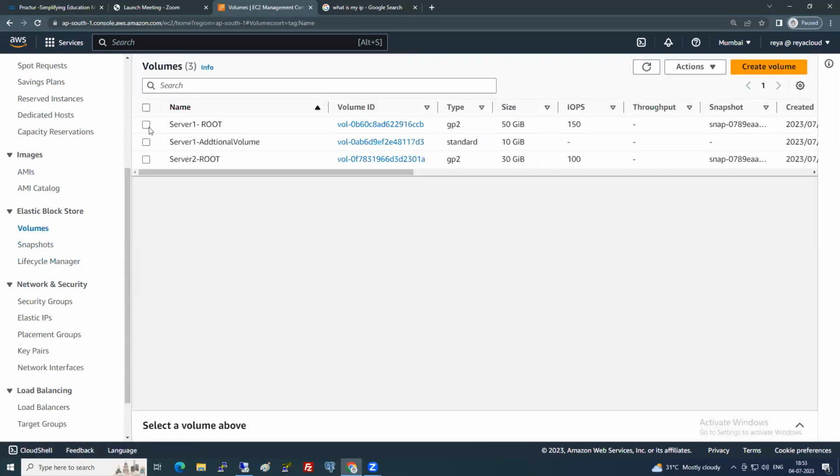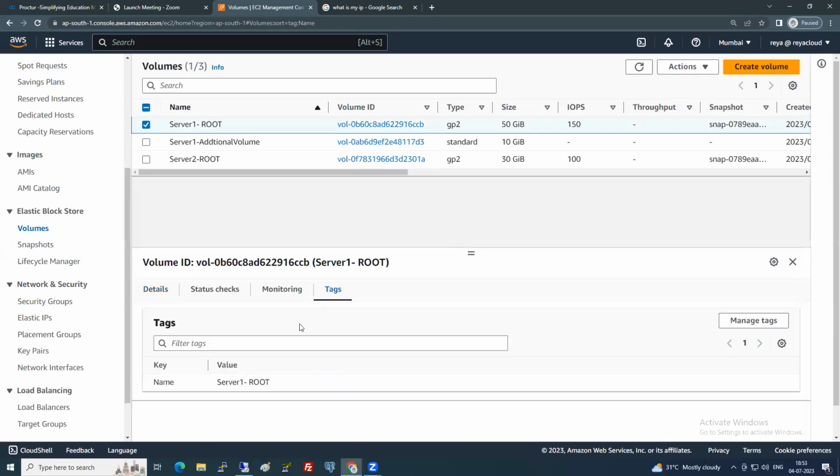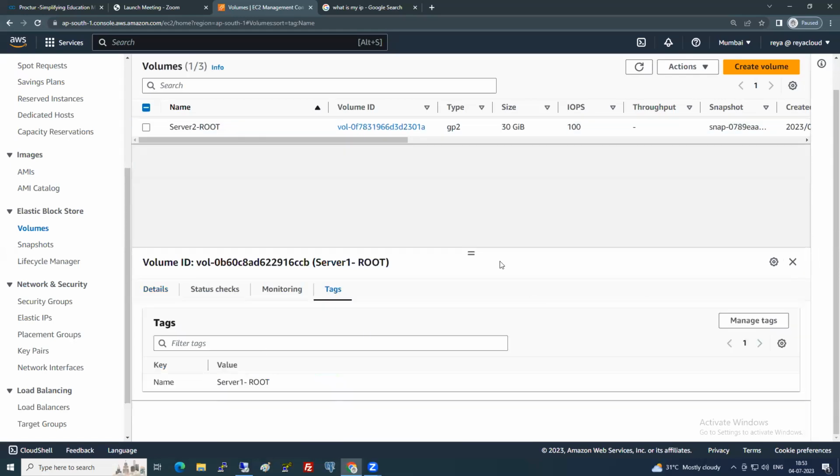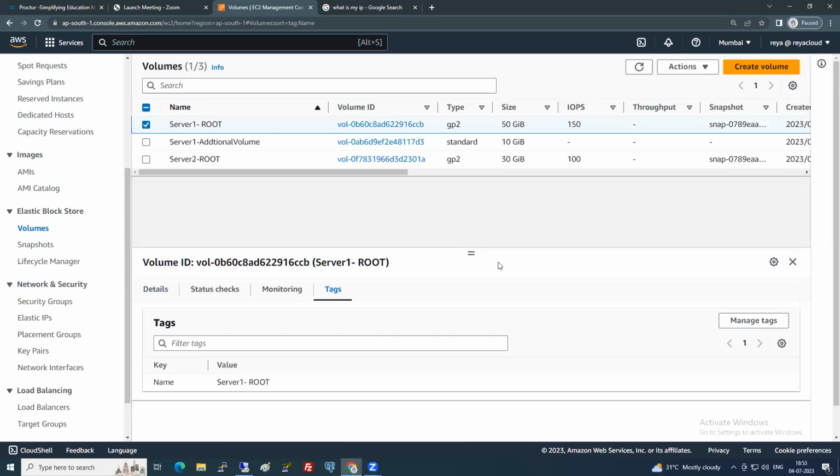How many volumes are there? 3. Should I go and give the tag? Yesterday I gave the tag. No, guys, I want to take the backup of all these volumes. What is the backup of the volume called? Snapshot. I want to take the backup of all these 3 volumes. Now assume I have 3. How do I identify out of the 3 which volume I need to take the backup of? Using tags. Fantastic. So you need to manage the tags consistently for all the volumes.